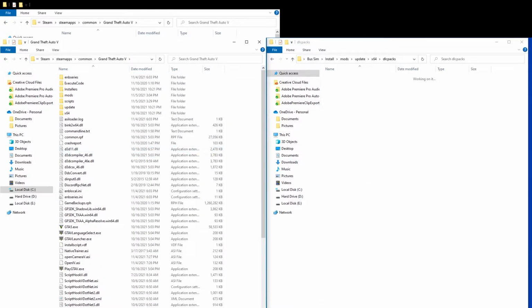Now that you have your scripts folder, you're going to go back to the Bus Sim folder in your downloads. And then once you're back in that folder, you're going to go to install. Then right under mods, you're going to go to scripts. So again, you're going to go to install, back to install, and then go to scripts.